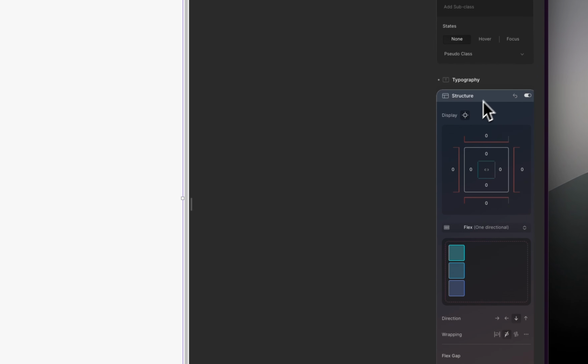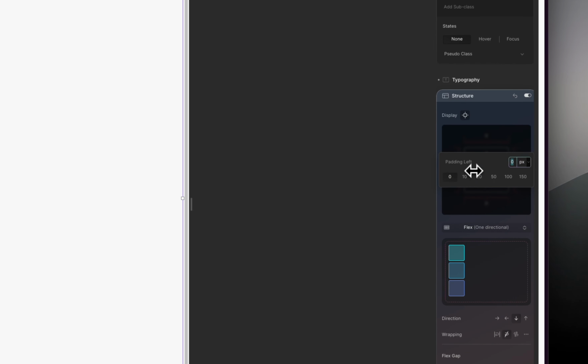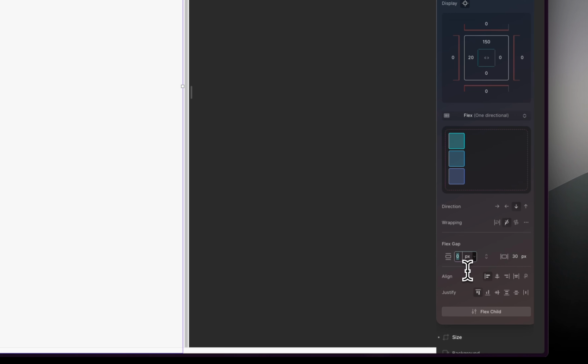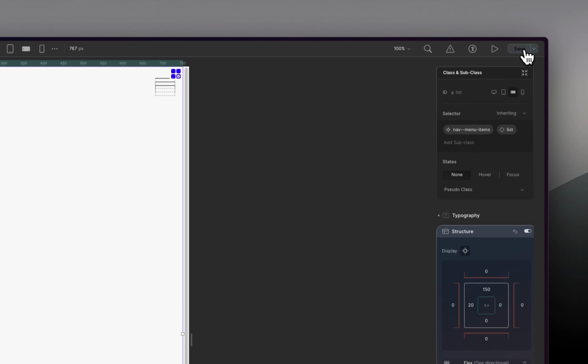After that, in this same structure, make sure it's not locked, we are going to give it 20 pixels to the left. All right, and then for the top, I'm going to give it 150. That is fine. Then back in the structure, we're going to give it a gap of 25 pixels, just like that, and then we are going to save it.